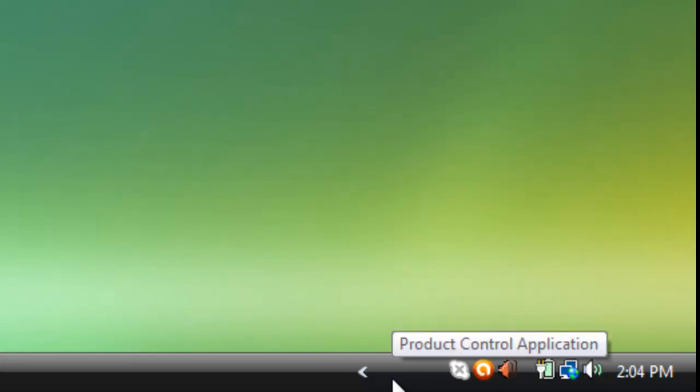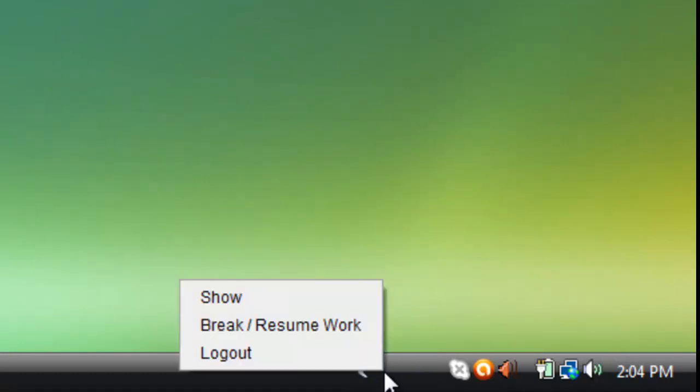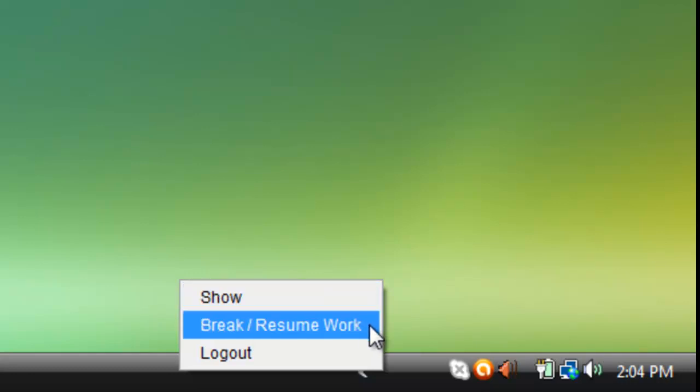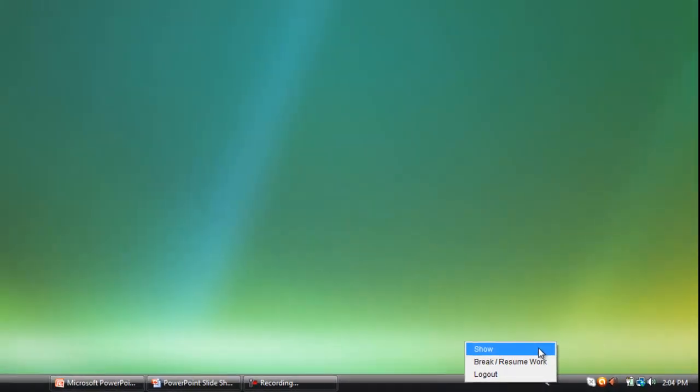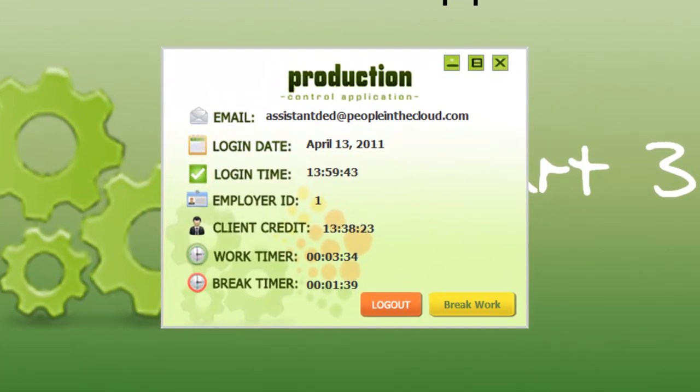Okay. Now, again, this is one of the early versions. This is supposed to show you a tiny icon of the PCA, but we're still working on that. So if you click here, or actually if you right click here, it's going to show you some shortcut commands. So this is for you to show the interface. This is for you to go on break, or for you to resume work without having to launch it, and to automatically log out. Okay. So I'm just going to go ahead and click on show. And there it is. It's showing you the interface again.